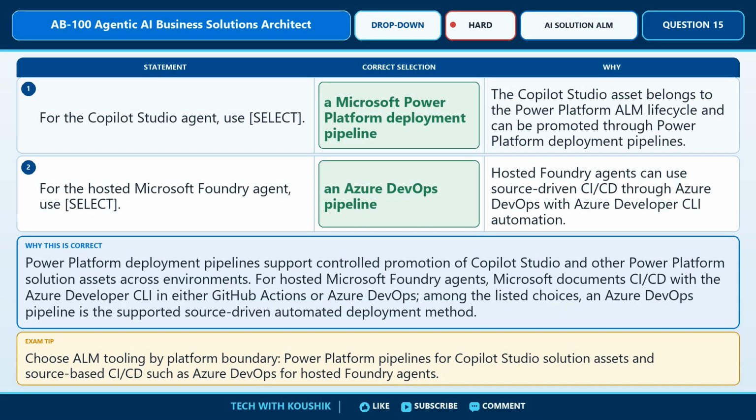The clue in the first statement points to a Microsoft Power Platform deployment pipeline. The Copilot Studio asset belongs to the Power Platform ALM lifecycle and can be promoted through Power Platform deployment pipelines. The clue in the second statement points to an Azure DevOps pipeline. Hosted Foundry agents can use source-driven CI/CD through Azure DevOps with Azure Developer CLI automation. Exam strategy. Choose ALM tooling by platform boundary. Power Platform pipelines for Copilot Studio solution assets and source-based CI/CD such as Azure DevOps for hosted Foundry agents.